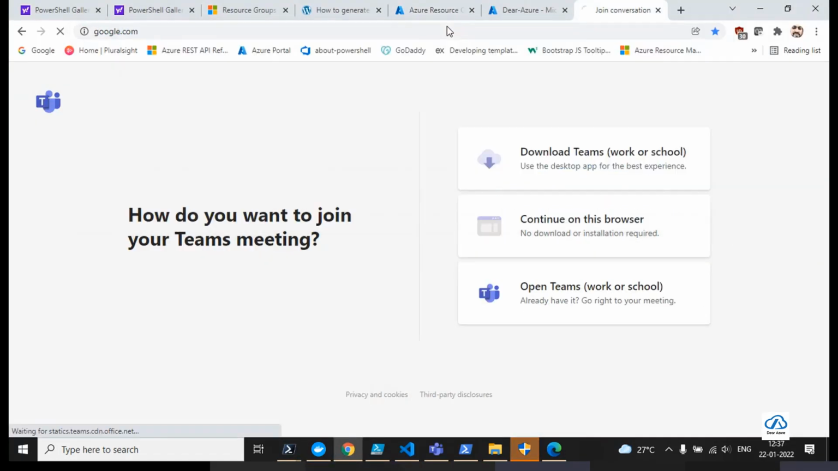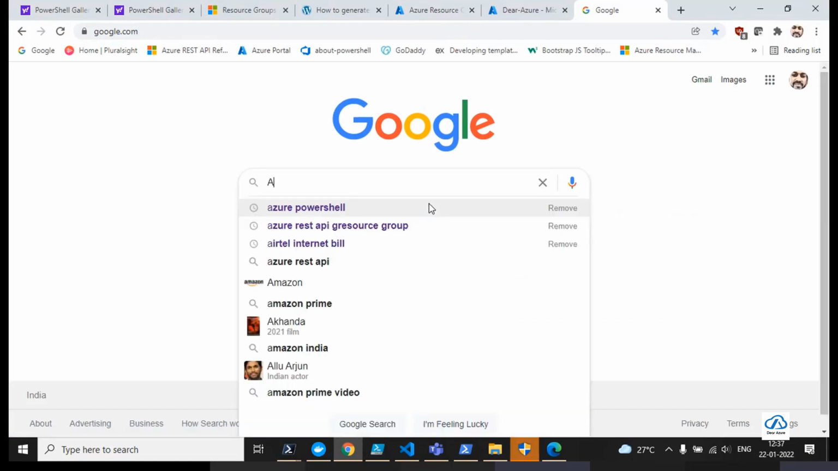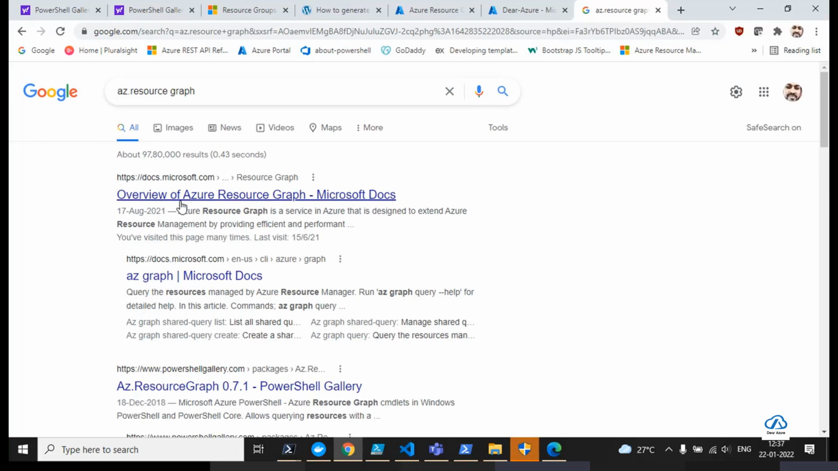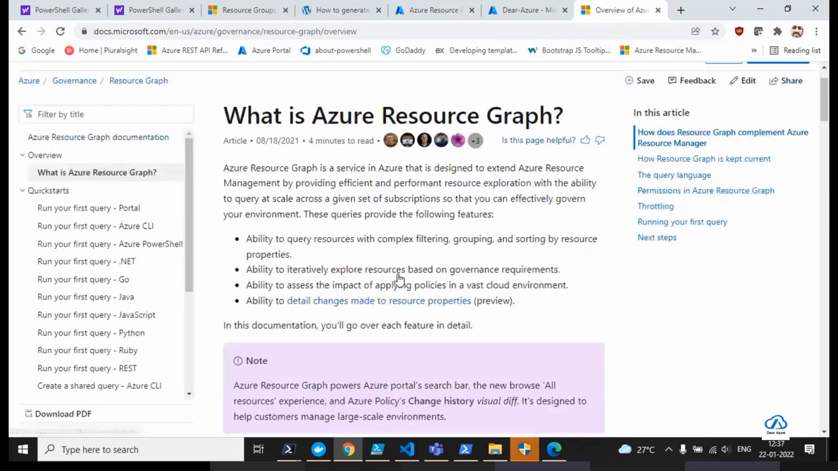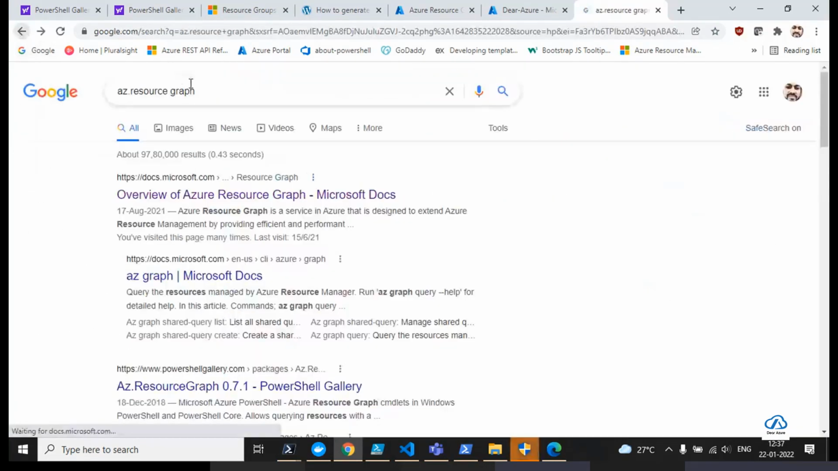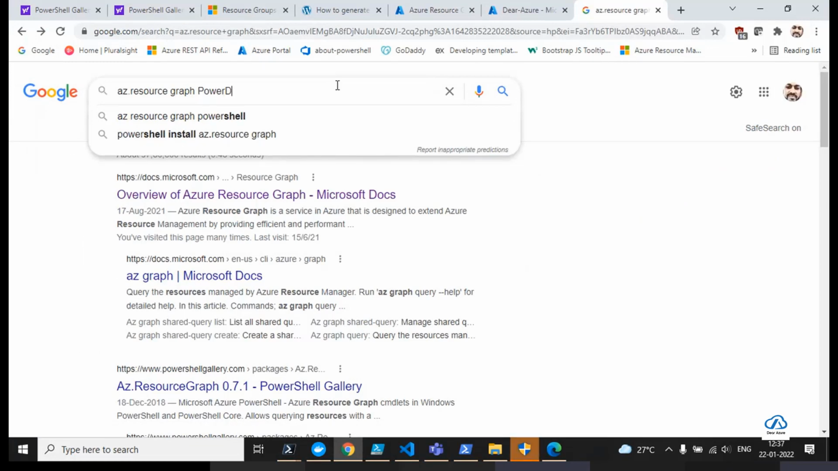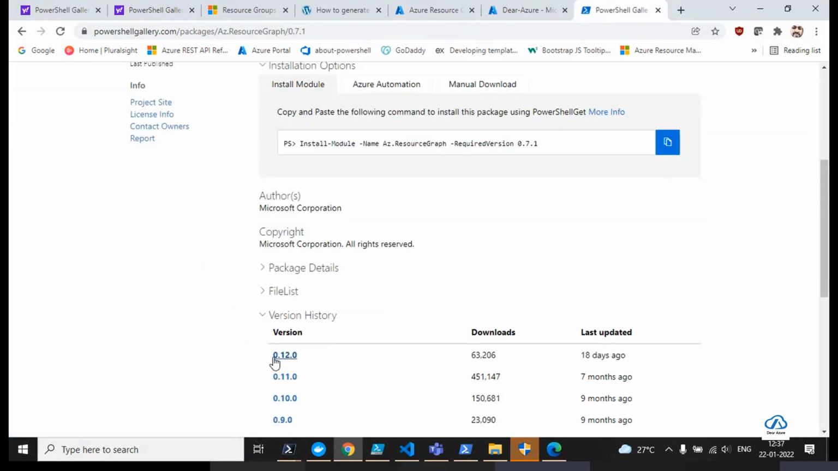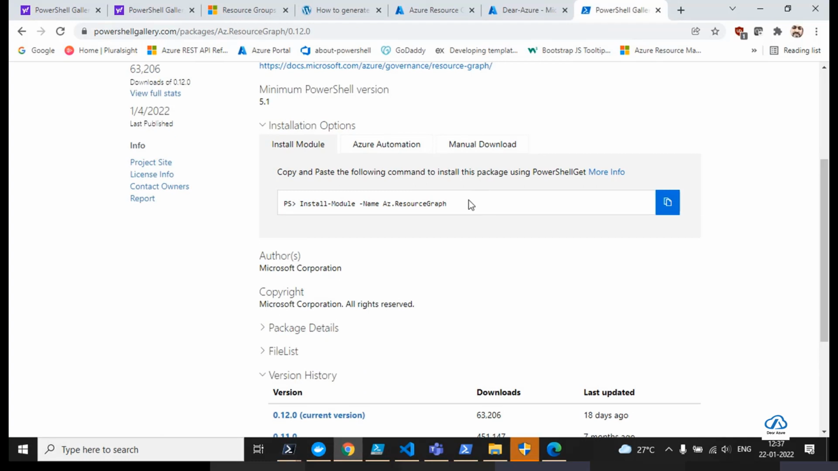Now that you asked me, I may take another 5 minutes. Sorry, Kasam, I just want to spend some more time here. No, please go ahead. So az.resourcegraph in the PowerShell Gallery. I just want to take the name of it so that it will be easy. Yeah. I've got the latest version as 0.1. Okay, got it. The resource graph is not part of the AZ module. That's right, that's why I didn't get it.